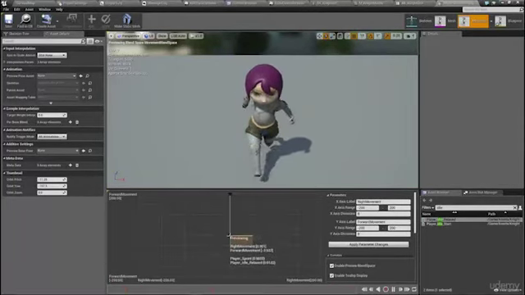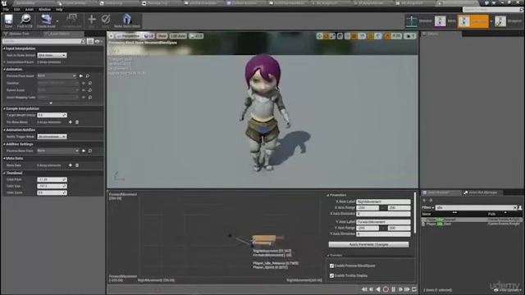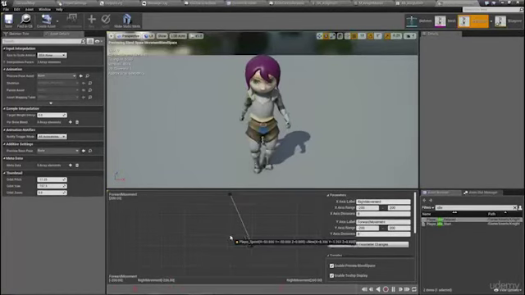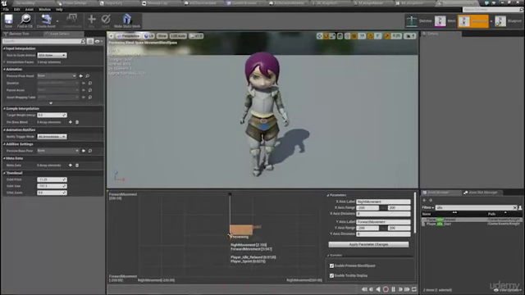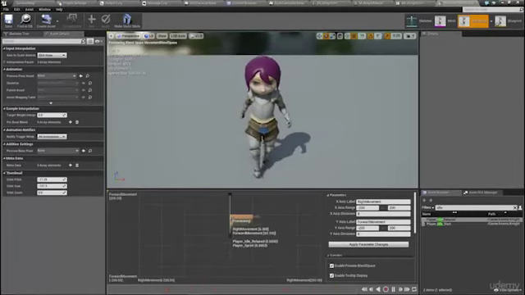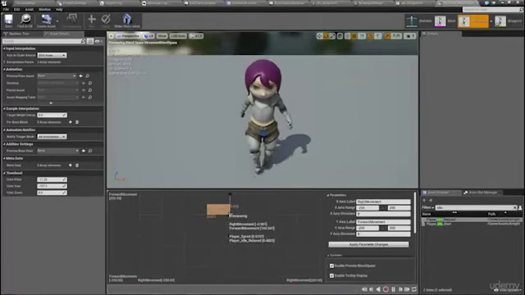So at the moment I managed to swap those two nodes around somehow. So I'm just going to drag that to there. Somehow I managed to drop my sprint node down there and my idle up top. But that's okay. So when I'm at 0 movement, I'm this, and then as I start moving forward, it's going to start blending between those until I'm at full sprint. Do you see that?